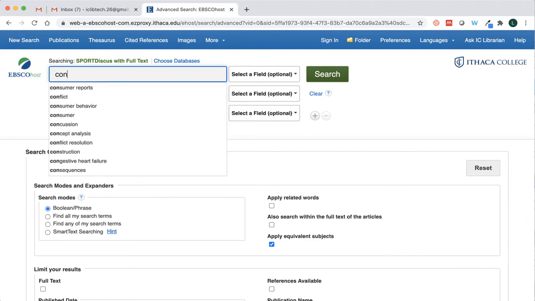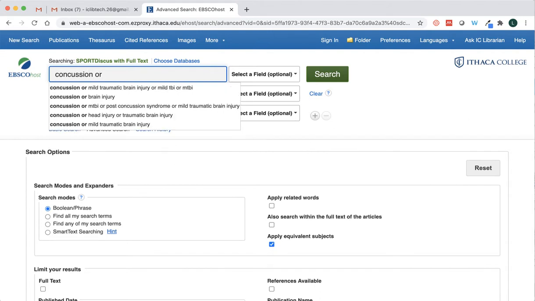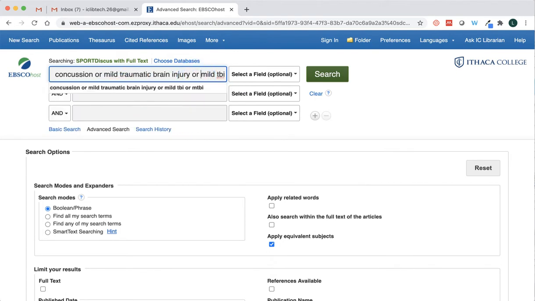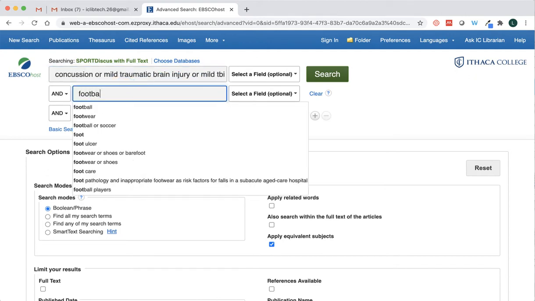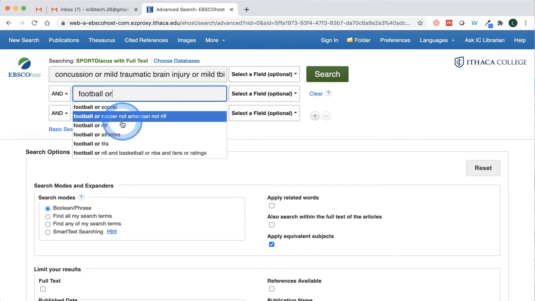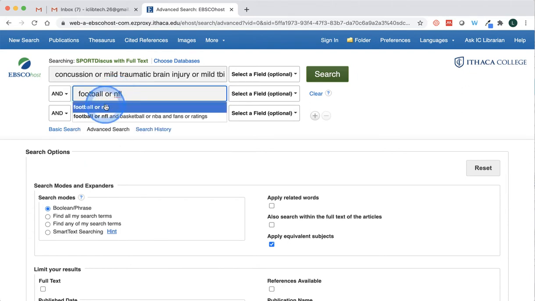So if I start to type in concussion, and then I type in OR, super important, it's really important to come up with synonyms to describe your topic. So I'm going to grab this first string of terms, but I also like brain injury as another term that I might want to use. So just to show you that, you can play around with the way that you select your search terms. Now in the search box below, I'm going to do football. And if I type in OR, it's giving me some other terms that are not so relevant, but I will go with OR NFL, the National Football League.